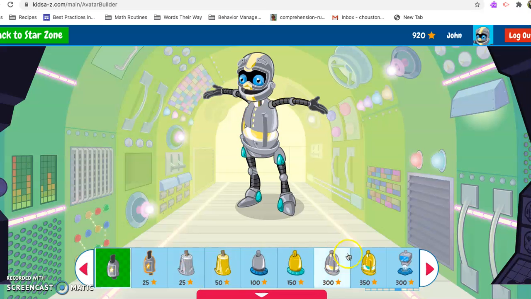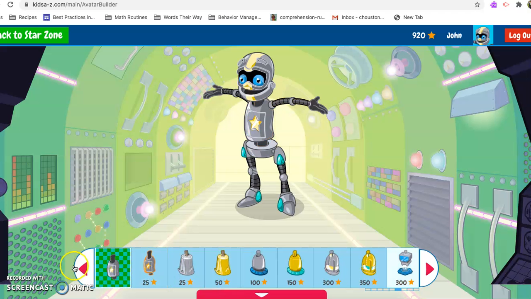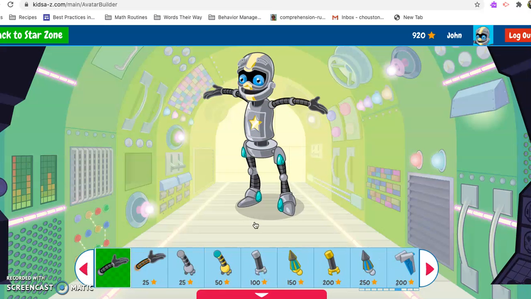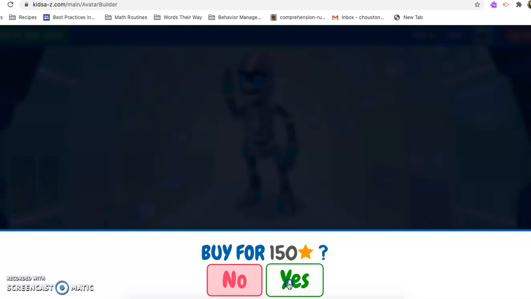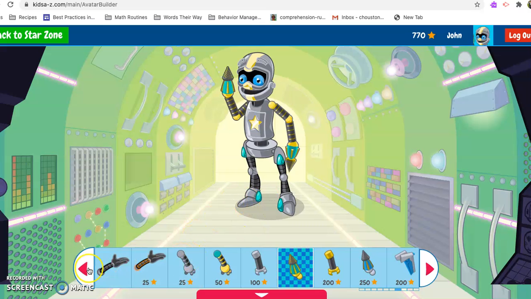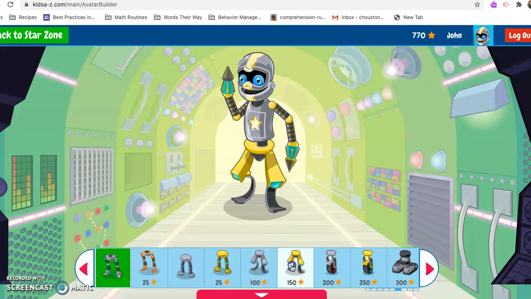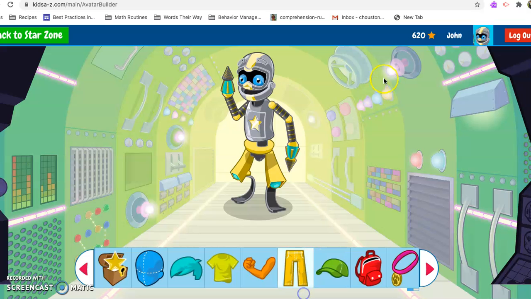So if I wanted to put this cool suit on, I could buy it for 300 stars. Or maybe I would like to go back and give them new arms. And I can buy new arms for 150 stars and really upgrade the look of my avatar. So that's the cool part about Raz Kids. They're earning stars to make this avatar personalized.